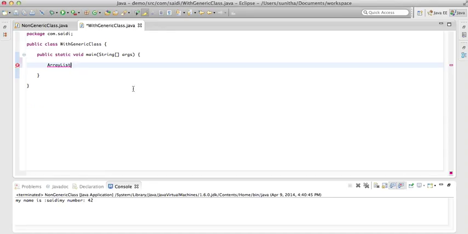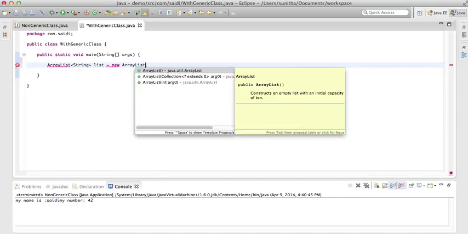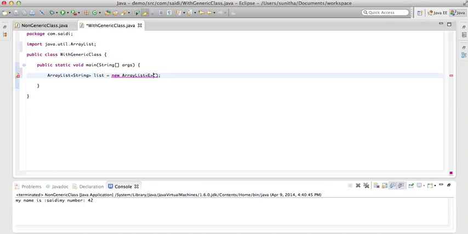Now here the generics is strictly bound to the type parameter. If we want to use this list as a string, then it allows only string values. I will explain everything once we write this program. New ArrayList. Here is also the same. Now this ArrayList holds only string type objects. It doesn't hold any integer, double, character, boolean, anything. It holds only string type objects.